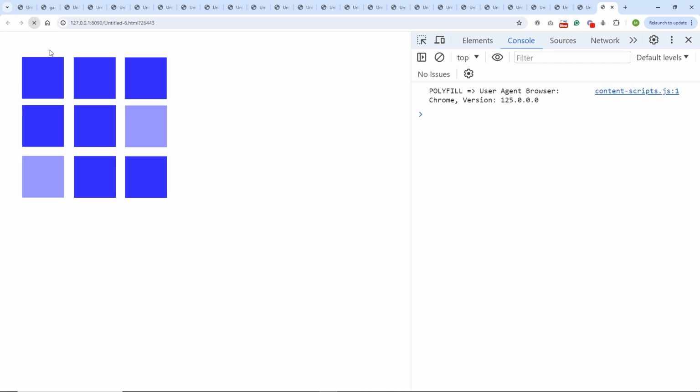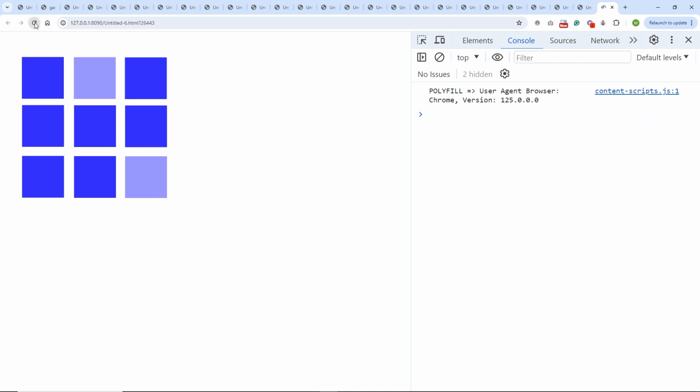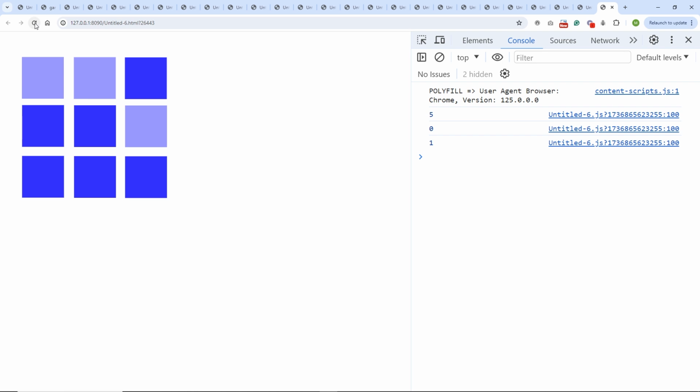Let me refresh this. Come on. Okay, so we are going to have 0, so it is going to change this one. We are going to have 2, it is going to change this one. We are going to have 5, it is going to change this one. I will refresh. Now we have an issue because we have random number 8 two times, and it is going to change only 2 shapes. Okay, I will refresh. Now we are going to have 3 because we have different random numbers.